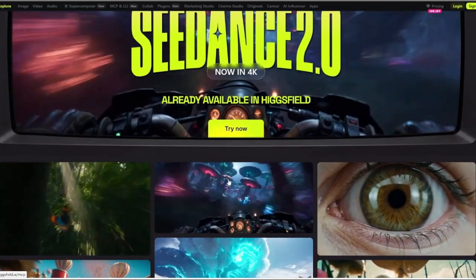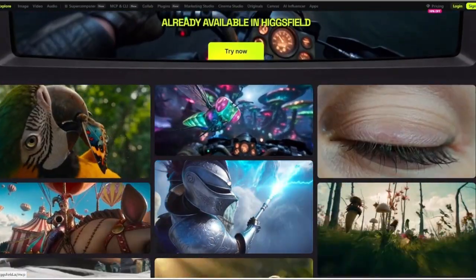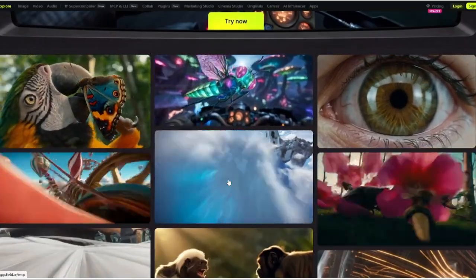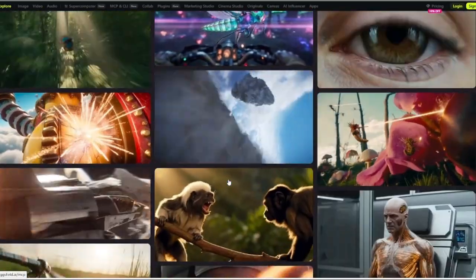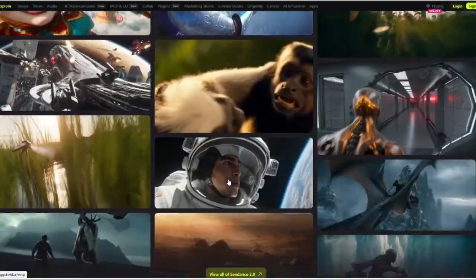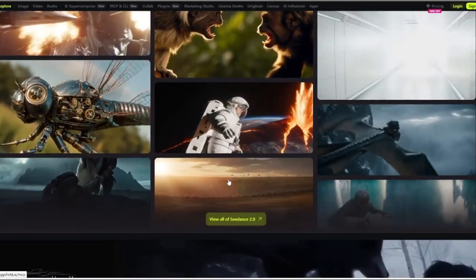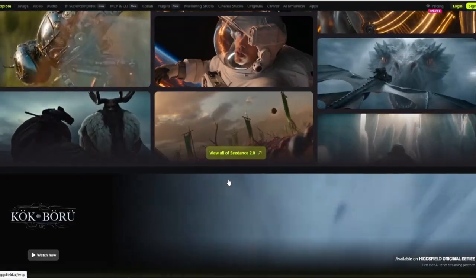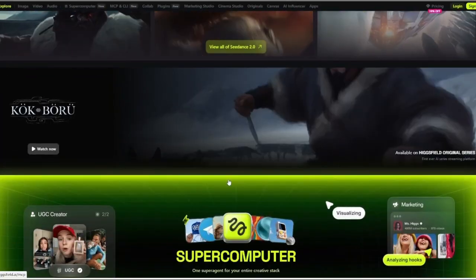Let's get started. At its core, Higgsfield AI is an AI-powered video generation platform that's designed to help creators produce highly cinematic videos using simple text prompts, images, or references. What makes Higgsfield different from many competitors is that it's not trying to be just another AI video generator. Instead, the platform is built around the idea of giving users directorial control over their videos.